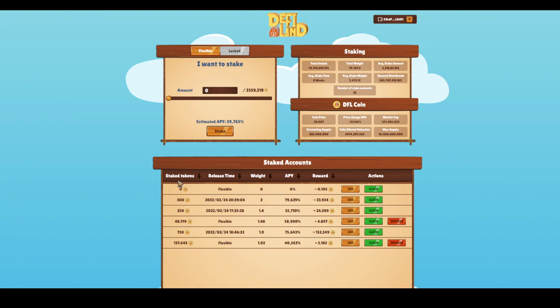The stake accounts mean that one row is one account, so they come with different terms. As you can see here, how many tokens you have staked, when the release time of your staked locked tokens is, what weights they have, the APY, or on average how much reward you have generated so far. You can add some more on each staking account, as well as claim those and also unstake those. And let me first of all explain how things work.